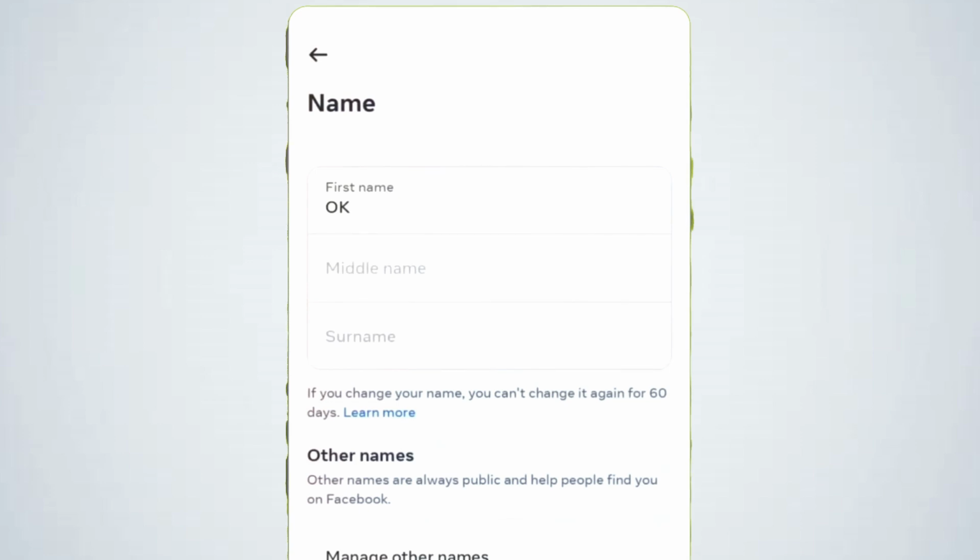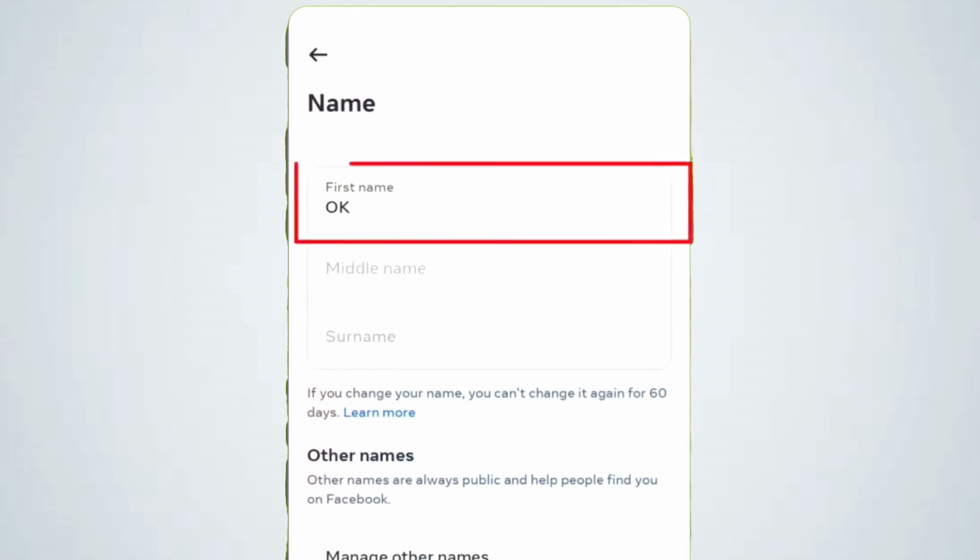For those who want to know how to one name on Facebook like this, I have a separate tutorial about that. Just click on the link above or in the description.